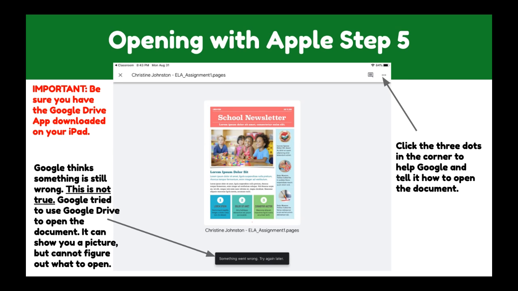When you hit that, Google tries to open it in Google Drive. So it's important that you also have the Google Drive app downloaded on your iPad. Because Google is trying to open it in Google Drive, it gives you a second error message. It tells you something went wrong. Because Google Drive can't open the Pages app, you need the Pages app to open it. So ignore the error message and click the 3 dots in the corner.